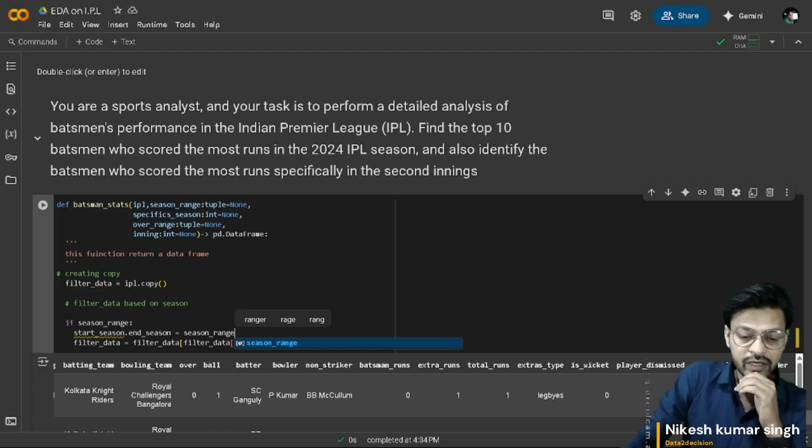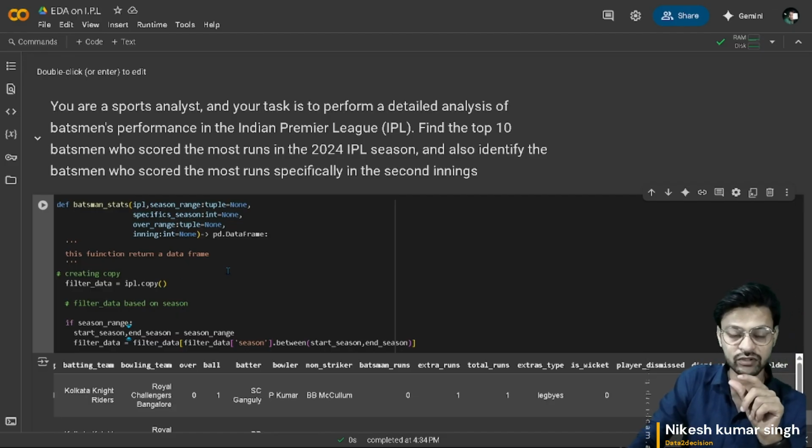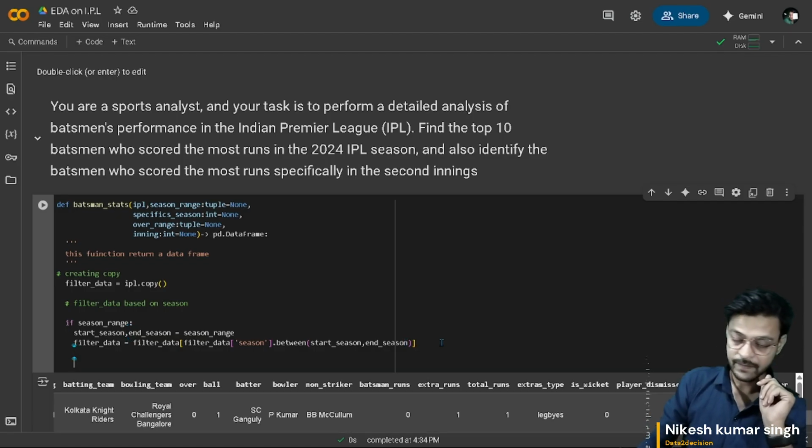Whenever you call a function, at that time you have to provide an input season range. You have to provide a season range, and inside this season range you have to provide two values. Suppose you want to analyze your data from 2002 to 2024, then you have to provide 2002 and 2024. Then these two values are stored in these two variables, and based on these two variables we filter our data. So my first condition is completed.